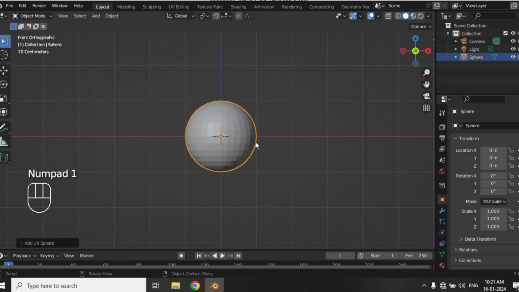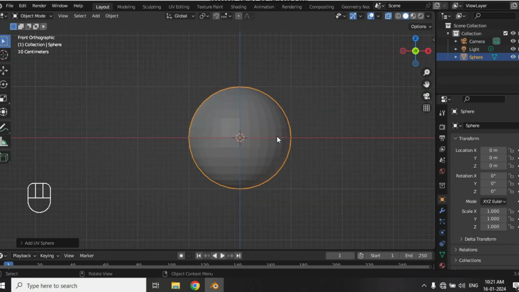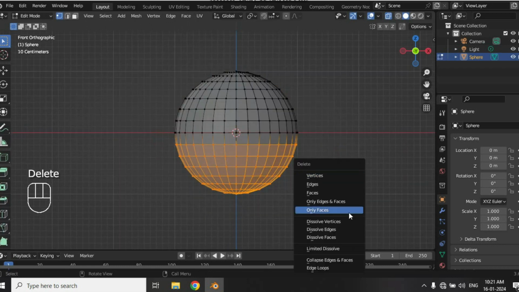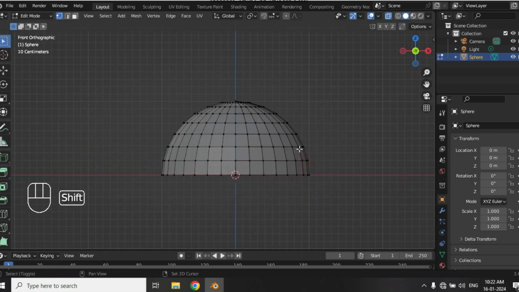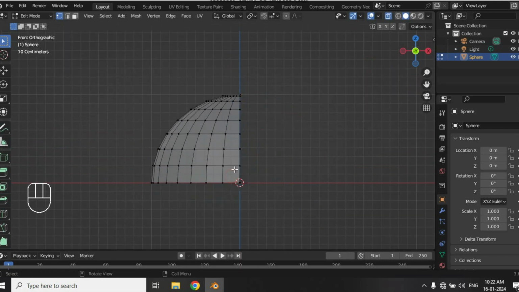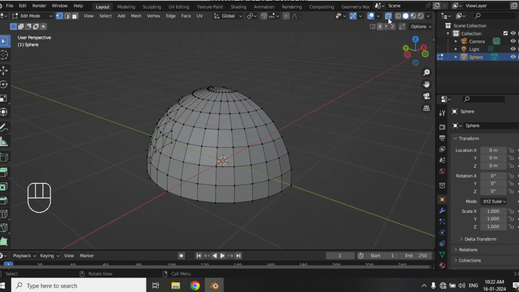Go to front view, toggle on X-ray mode, go to edit and delete this bottom half. Delete vertices. Also delete this. Delete vertices. X-ray mode off.